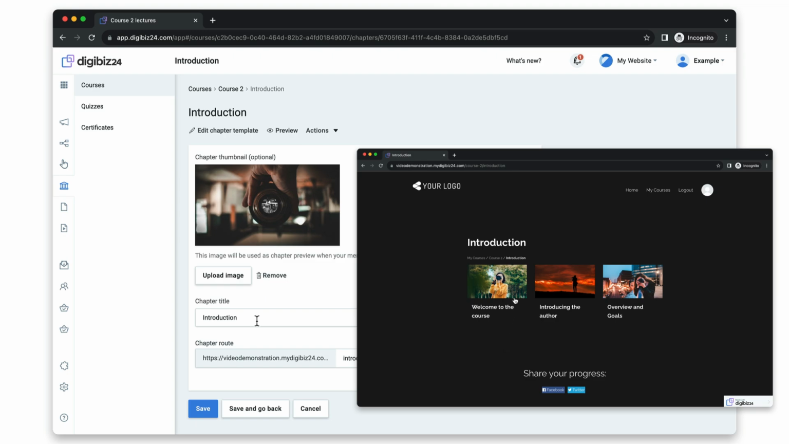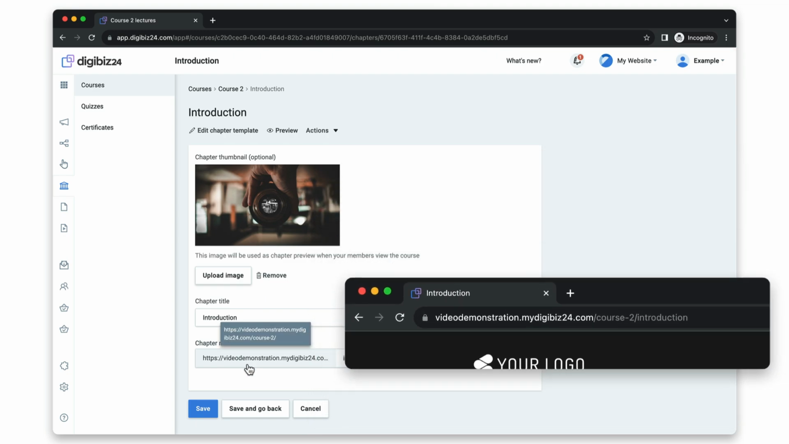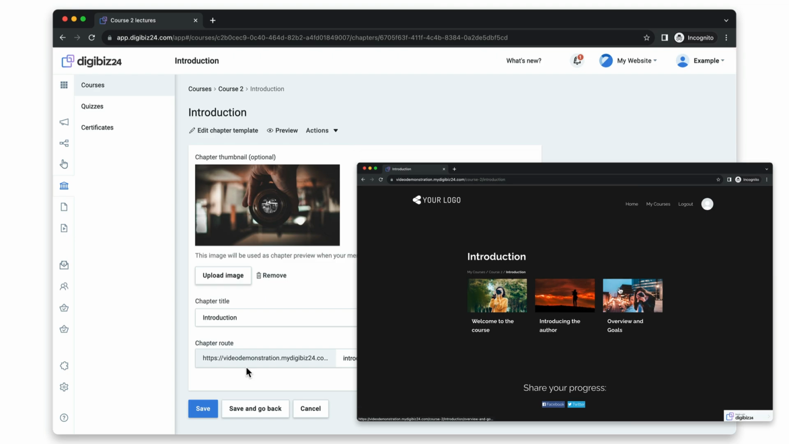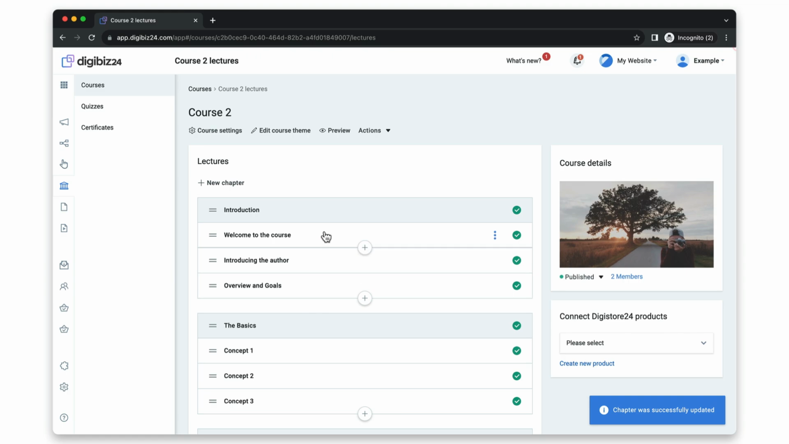Furthermore, you can change the title of your chapter, which will be displayed here, and modify the URL path for the chapter itself and its lectures beneath it. In my case, these are Welcome to the Course, Introducing the Author and Overview and Goals. Now let's take a closer look at the lectures.